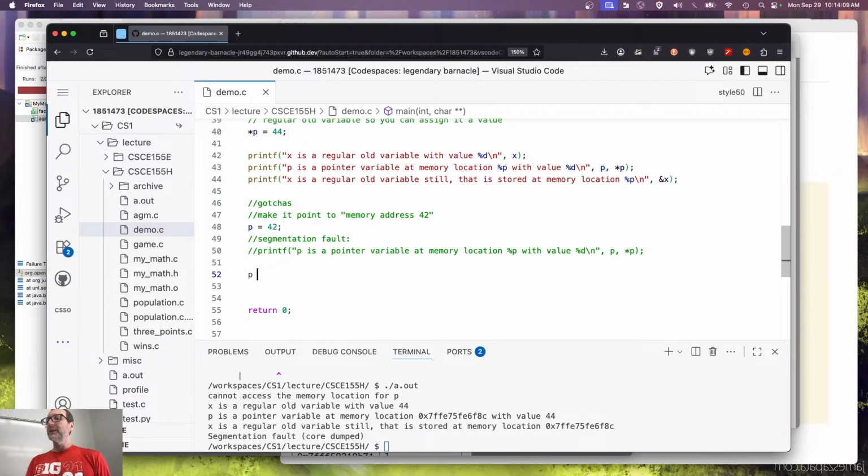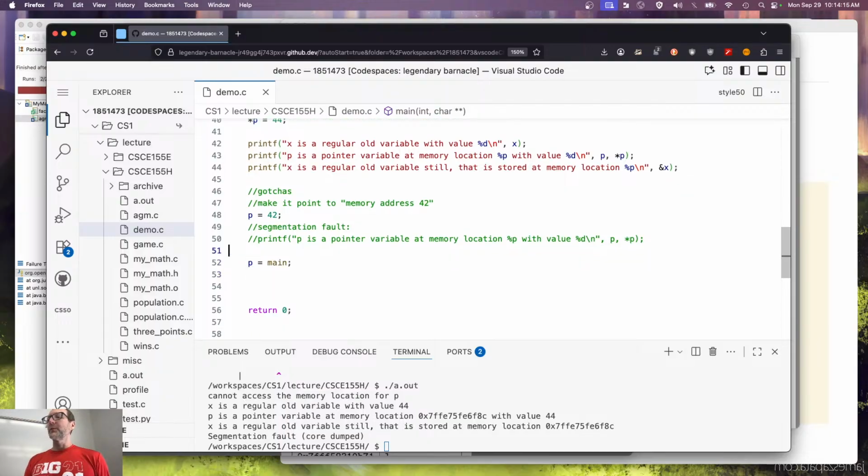Say p is equal to, I don't know, main. There we go. So this is really weird. Very weird. Make the pointer point to the memory location that stores the main function. Because what else is stored in memory? Functions are stored in memory, right? Because you're running them.